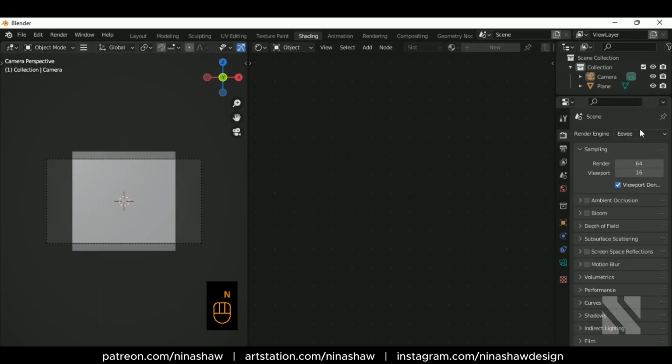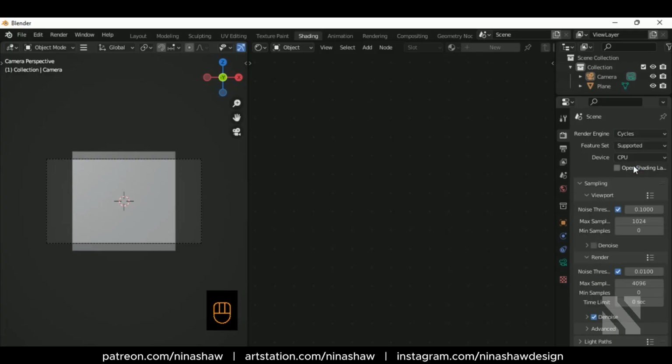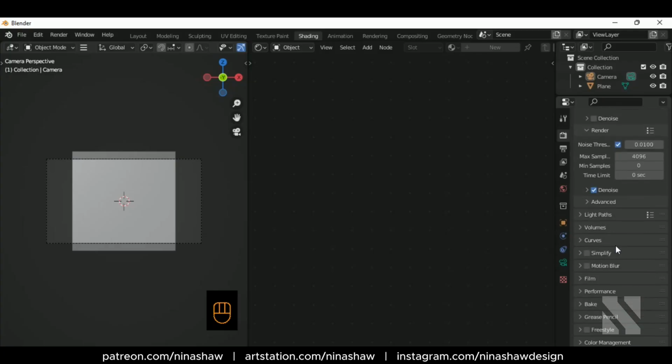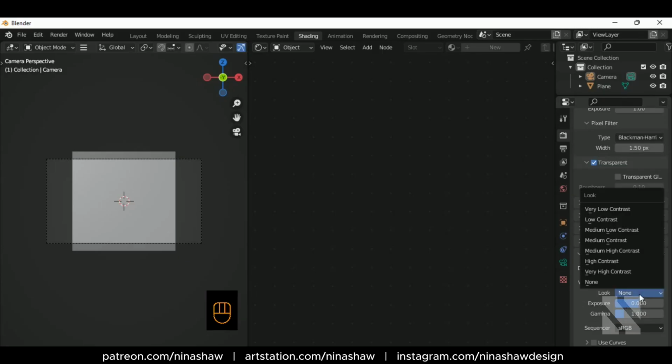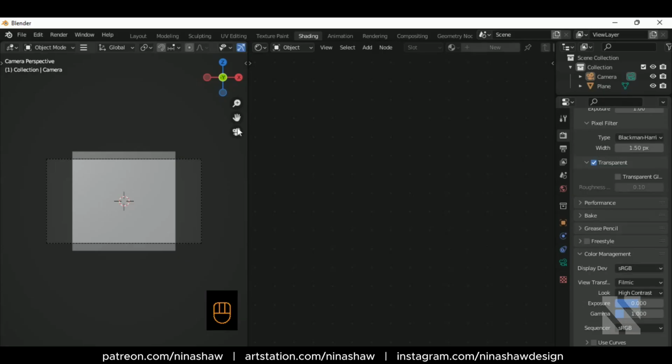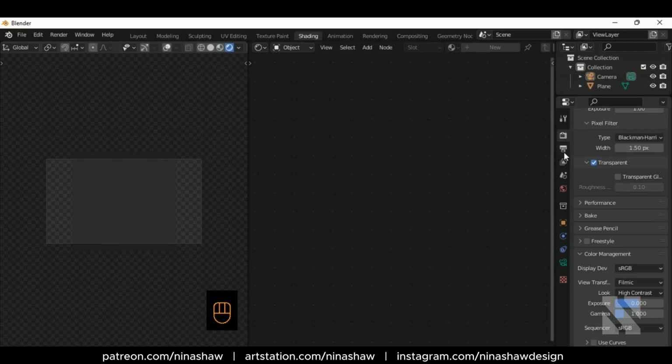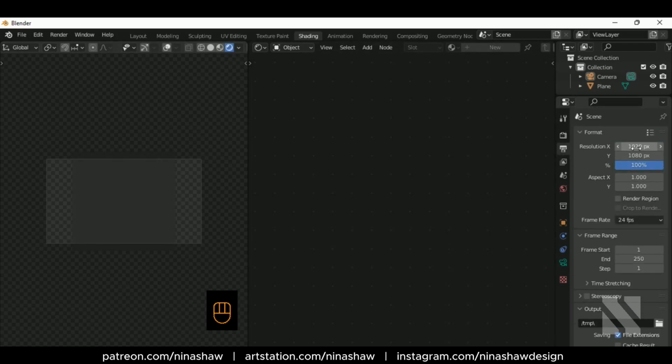So for the render, I will use Cycles, GPU compute, only 28 samples. For this tutorial, we don't need too many samples. Check transparent under film and color management, high contrast. Okay, let's uncheck this. Turn to the render preview. For the resolution, I'll go with 2000 by 2000 pixels.